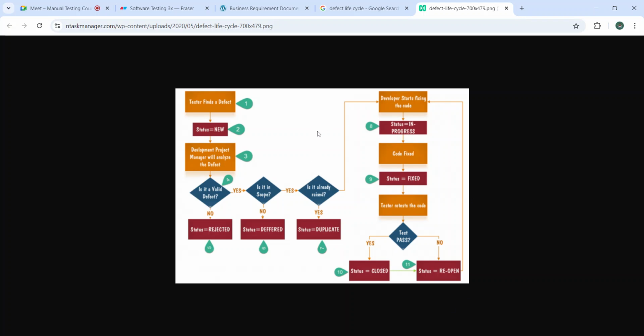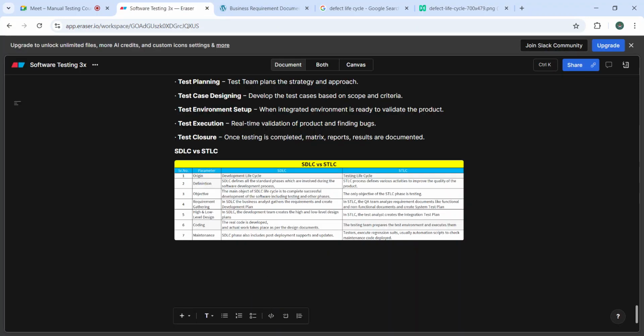So it's the bug defect life cycle, or bug life cycle. It is almost 100% asked in interview questions. So you should be aware of what the defect life cycle is.